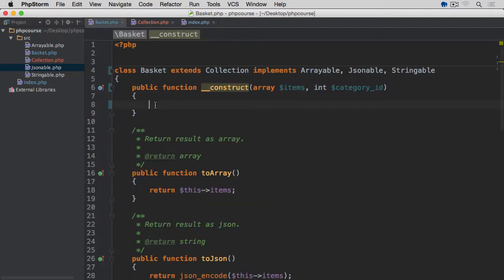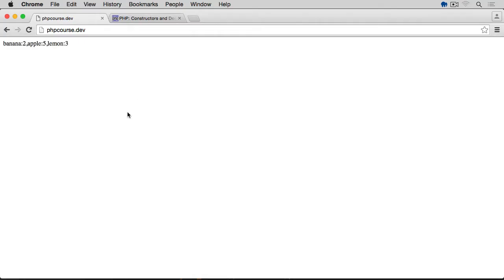In order to do it, we would have to revert to what we had, calling parent, the scope resolution operator, and then the constructor, passing the arguments to it. If we now save it and go back, you can see everything works the same way as before.